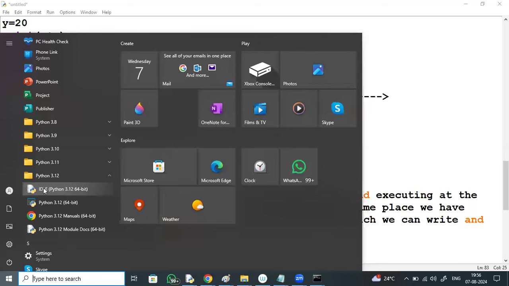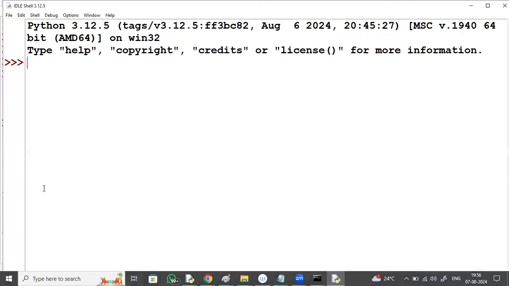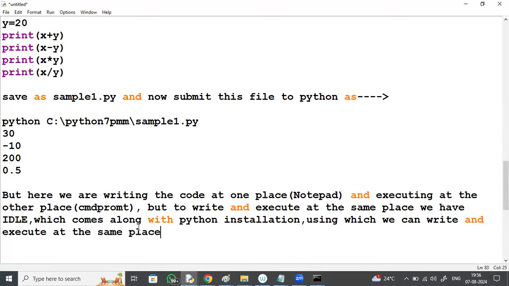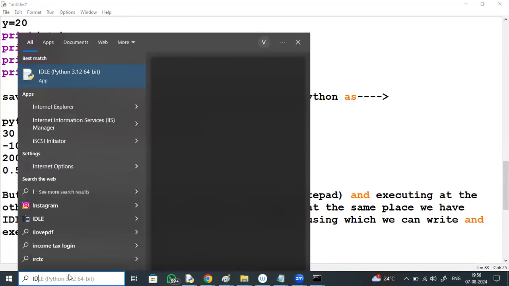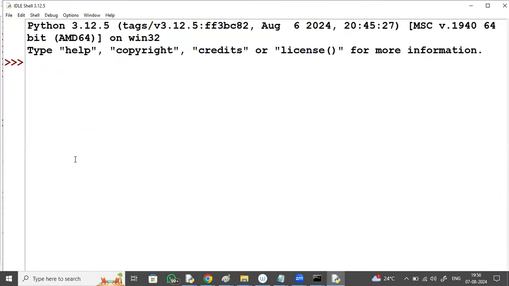Let's click this IDLE. The Python shell gets opened. This is one way. Otherwise, go to the search box at the bottom and type IDLE, and say enter. You can see IDLE Python 3.12. That's it, this Python shell gets opened.